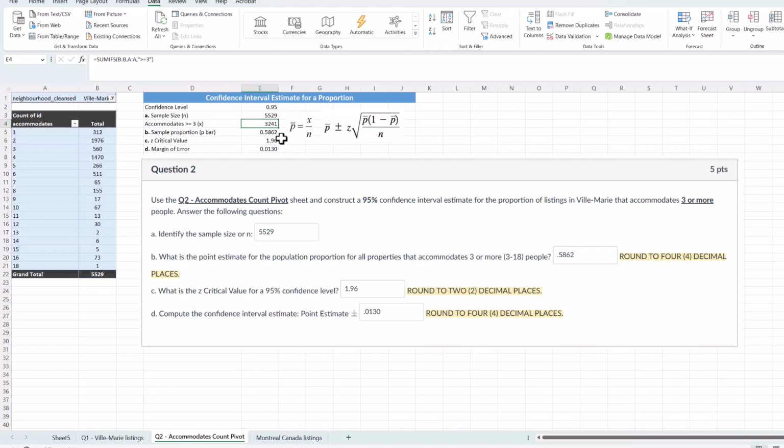Here is the formula for the p-bar or sample proportion. It's going to be X over N. So if I click here, I'm just doing that calculation by referencing the cells.